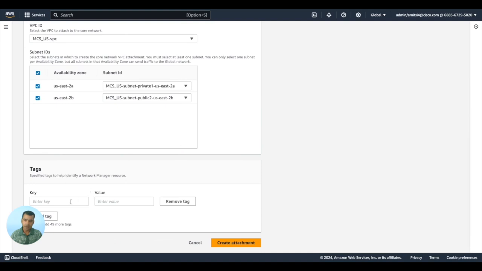Now here you can see this is the key value we were talking about. So we are going to say environment and value is campus. Just the condition, how the condition we created earlier. And we're going to say create attachment.